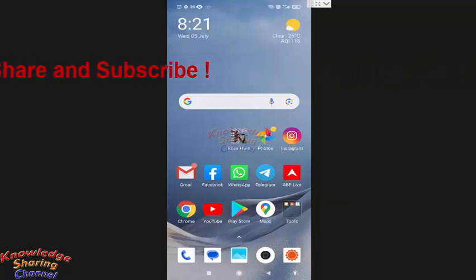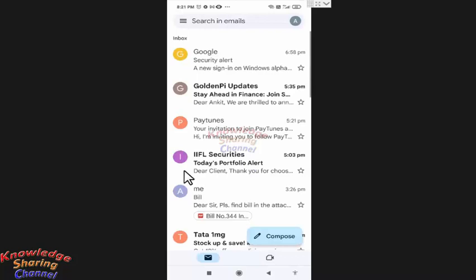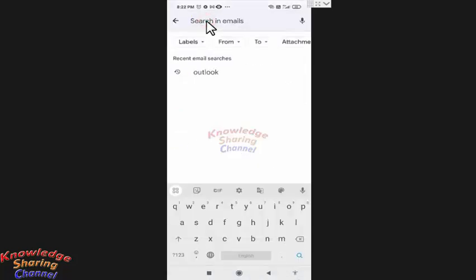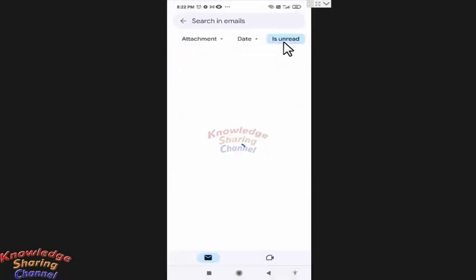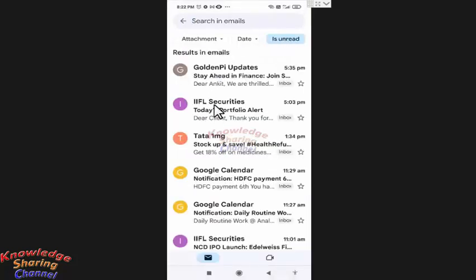Friends, if you want to view only unread emails in Gmail so that you can take required action on it, then you simply need to open the Gmail app. In your Gmail app, press on search in emails. Here you will find many options. You need to press on "is unread". Now it will show only unread emails in your Gmail app.